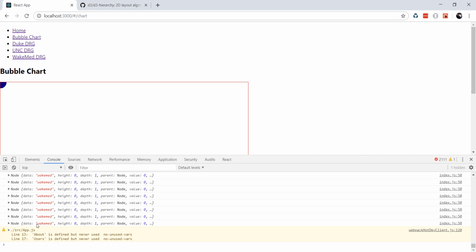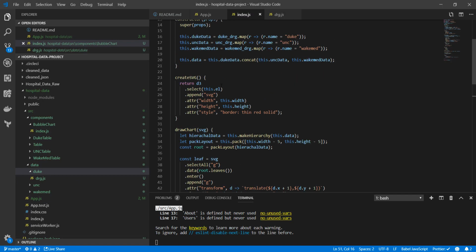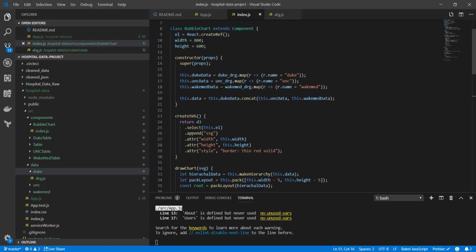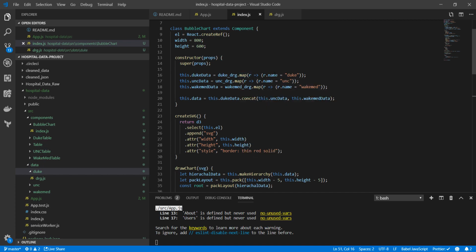So here, node data, WakeMed. Yep, so we messed something up. I probably messed it up here. Let's reread what we did. Duke DRG map rr.name. That'd be the problem right there. So we're just returning this string. That's my fault. So we want to map over these.